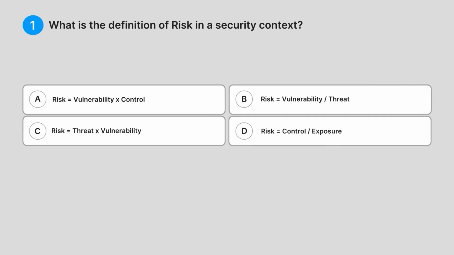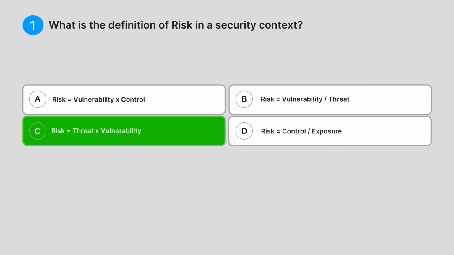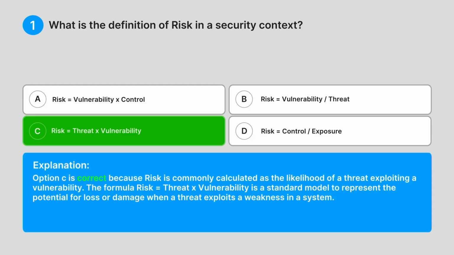Correct answer. C. Risk = threat x vulnerability. Explanation. Option C is correct because risk is commonly calculated as the likelihood of a threat exploiting a vulnerability. The formula risk = threat x vulnerability is a standard model to represent the potential for loss or damage when a threat exploits a weakness in a system.